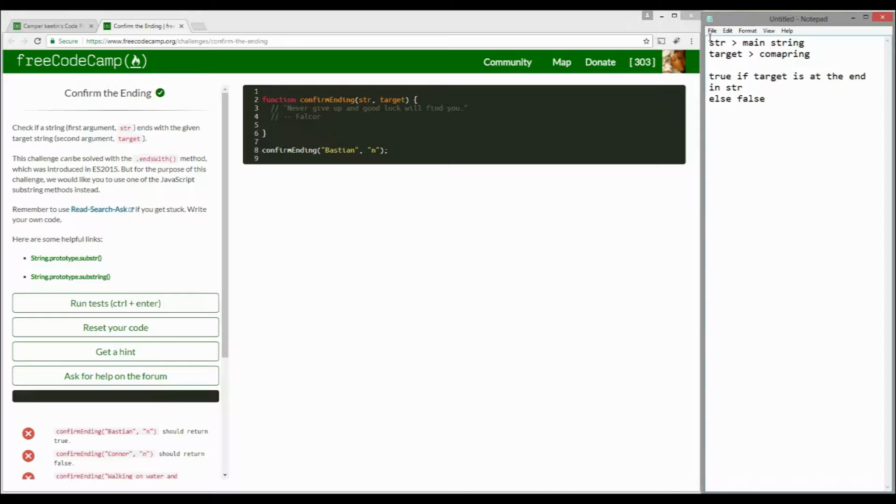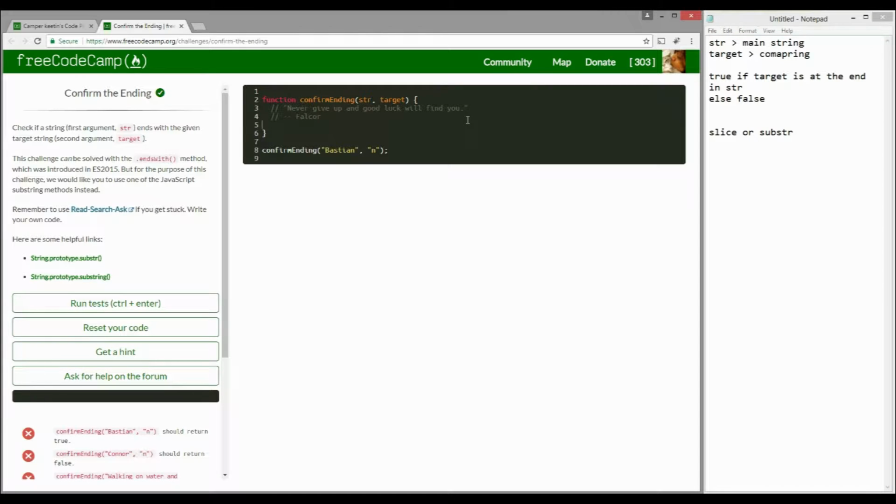To do this, one other rule is do not use endsWith. So to do this, we're going to use either the slice or the substring function. That's one of the hints here. So I'm going to explain both and let you know how it works out. It's just going to be a quick one line.